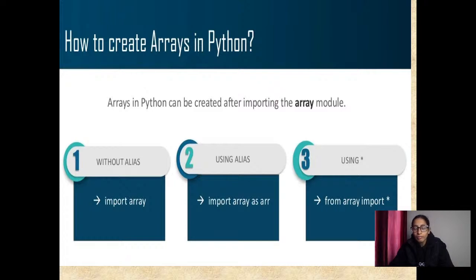Okay, and that importing of your array is without your alias, correct? The second one is importing array as ar, using your alias if you need to. The third is from array import, where you just write from array import asterisk sign. So there are three ways of importing an array: without alias, using alias, or using asterisk.